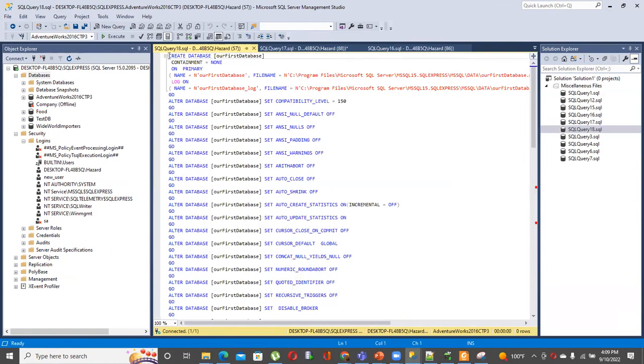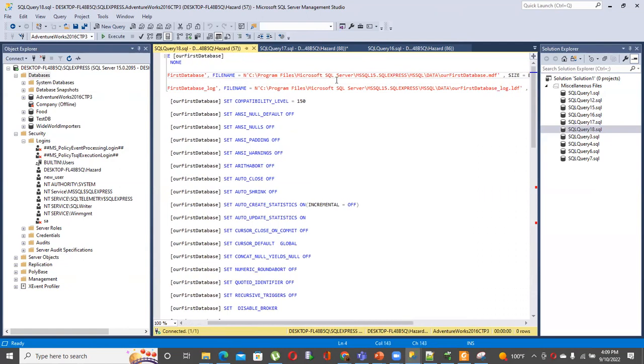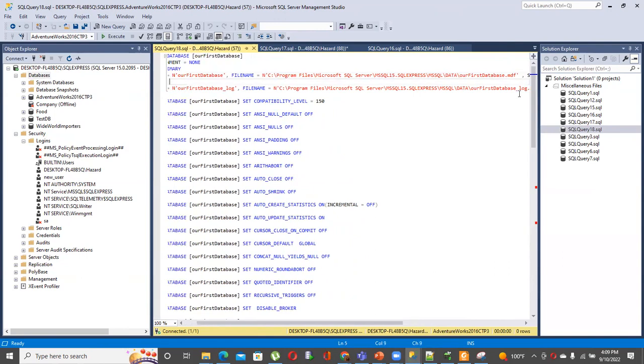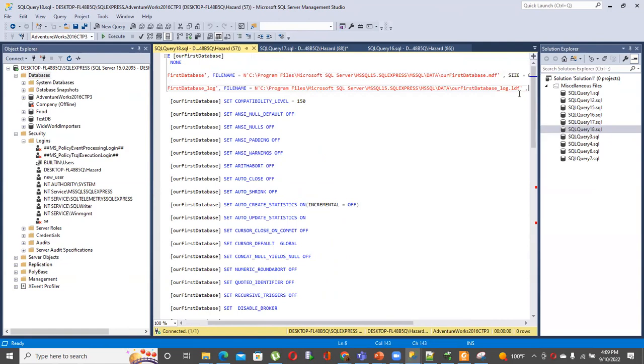Now, it says create database, the name of the database, containment none, on, the file name. This is the data file. The data file is where the records of data are being stored, and the extension of the file is MDF. The other file that is very important is the transactional log file.